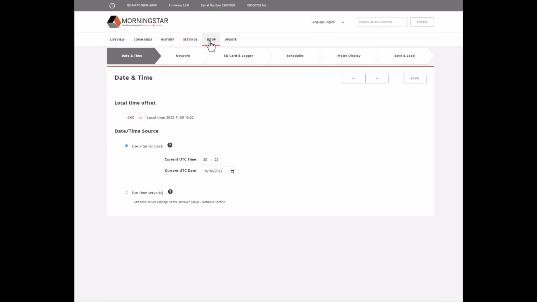Setup is where edits are made to the product configuration. Adjustments are divided and grouped across multiple tabs for easier reference. A more expansive installer setup menu is available if you enter the installer access password. These settings should only be adjusted by your qualified installer or solar professional.